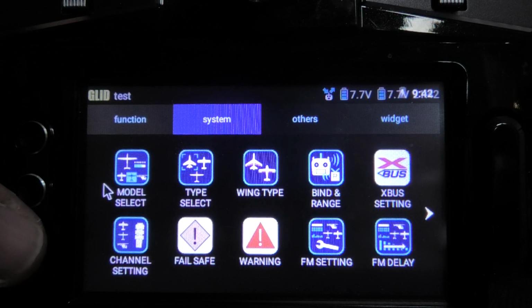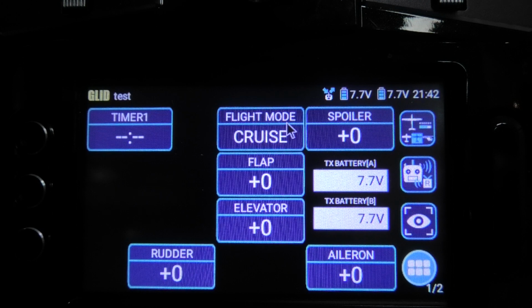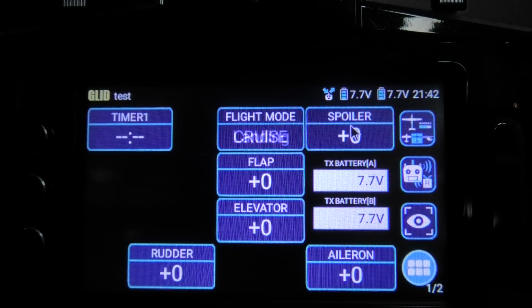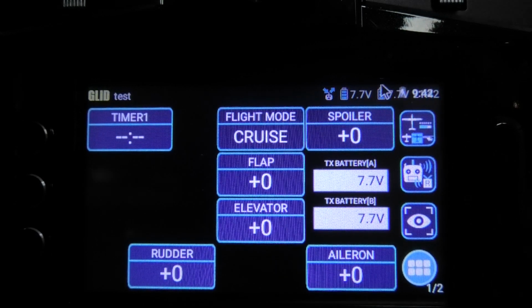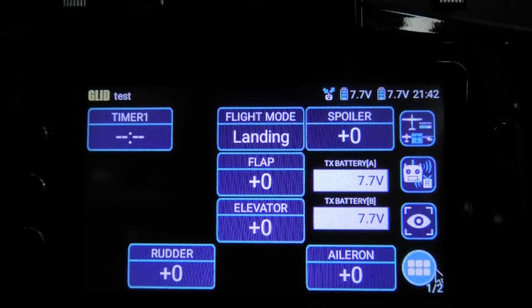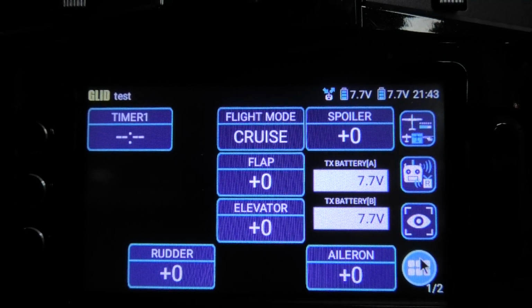So let's just exit out, and you can see on my home screen here I have my flight mode icon set up. So if we move the switches, you can see that turn. You can see that change. Cruise. Okay, since we set up some flight modes, we lost our flaps. They're not working. If I move the flap stick, you can see they're not coming down.